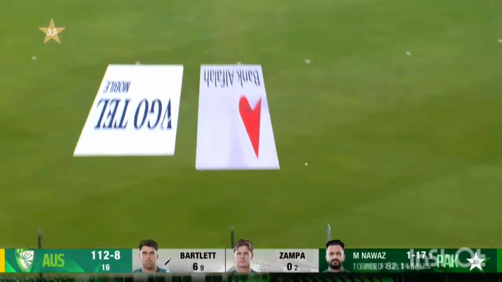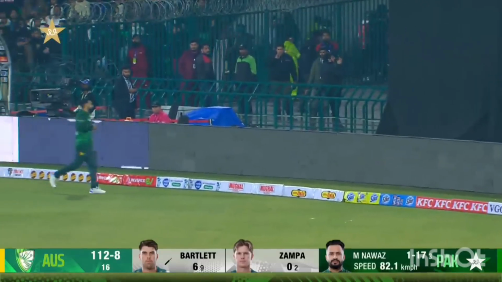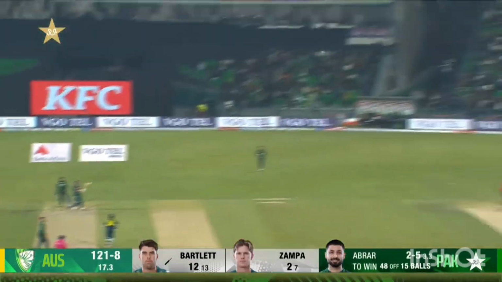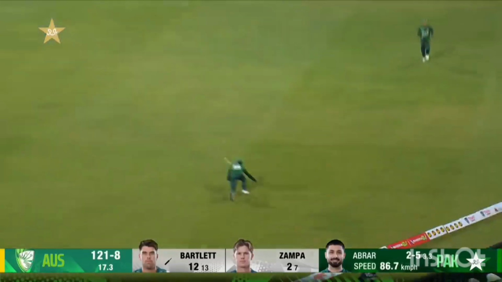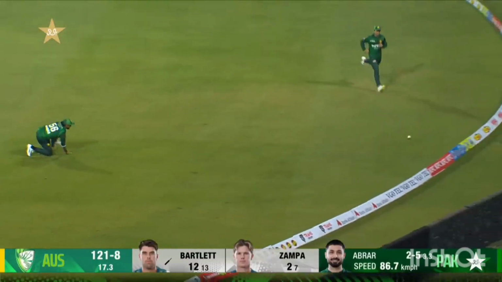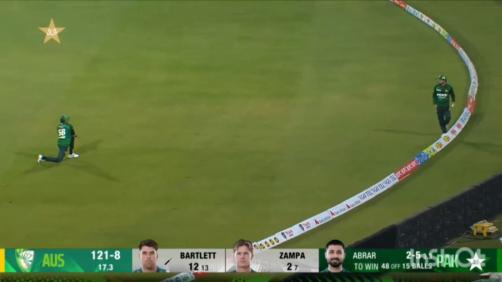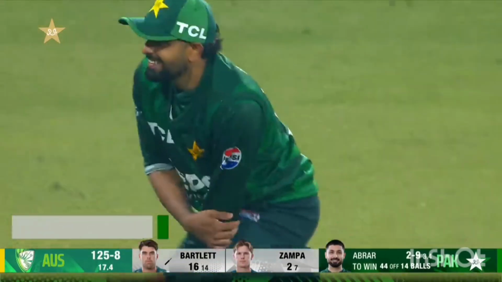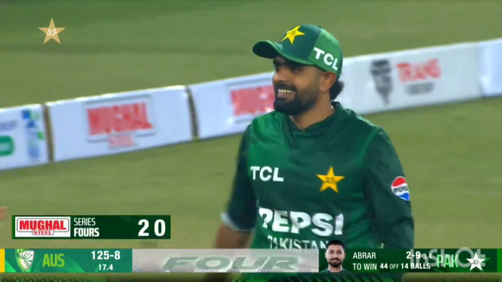Straight hit, that's well connected. Well struck for 4. Babar Azam is having a field day as a fielder. He palms it into the fence. It was a difficult chance. First boundary, the only boundary conceded so far by Abrar.